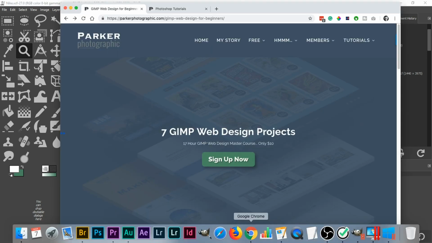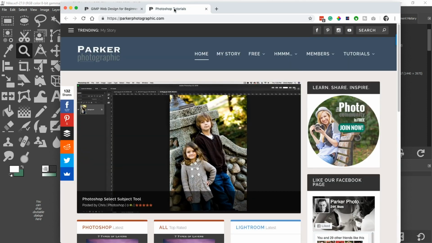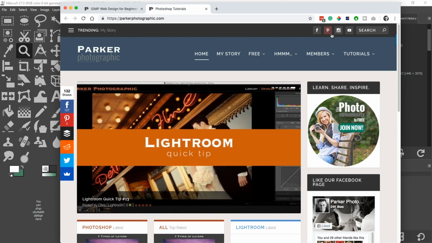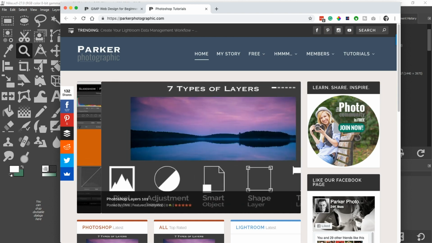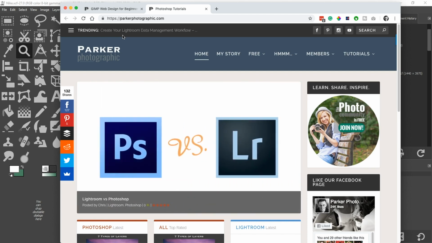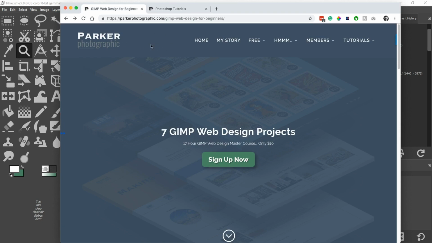Now, in the case of my website, if we go to the home page here, at the top, I have trending blog posts, a search bar, and social media icons. So the top trending blog post is, in essence, a secondary navigation option. However, for this web page design, I made a decision to hide the secondary navigation, and here's why.